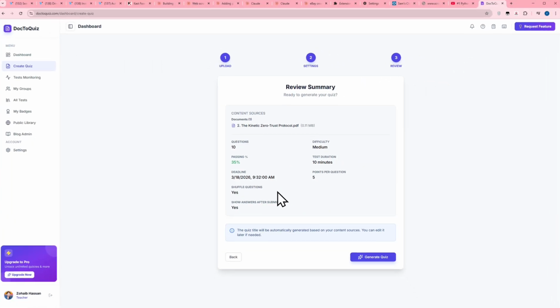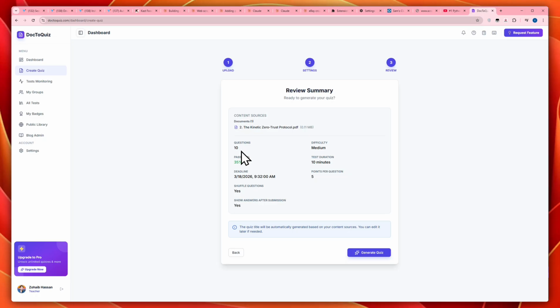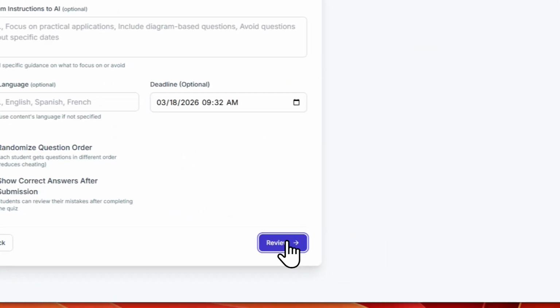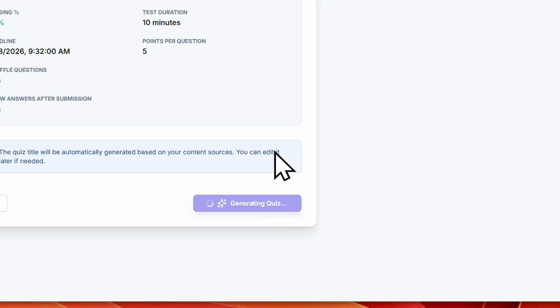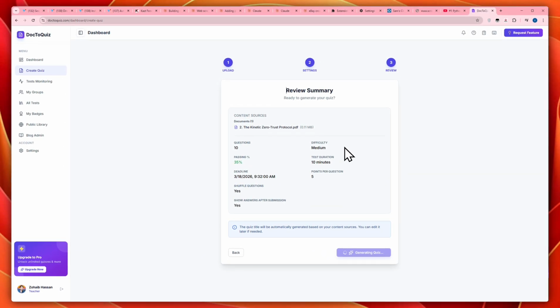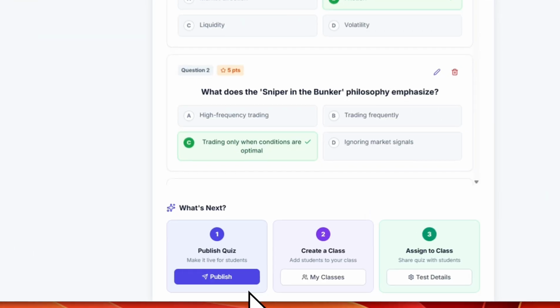I can review all of the things like documents, questions, passing marks, each and everything. If anything needs changes, you can click on back and make changes. But right now everything is okay. I can click on generate quiz. Now it will take a few seconds and it will generate a quiz for me. So let's wait for it.